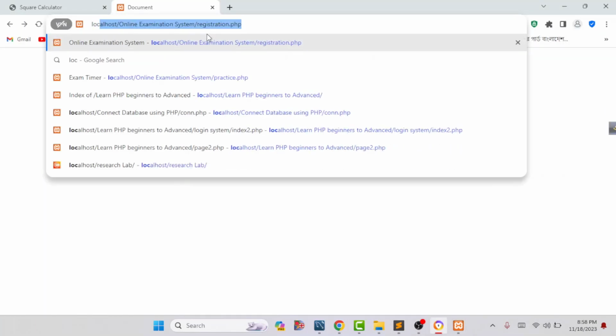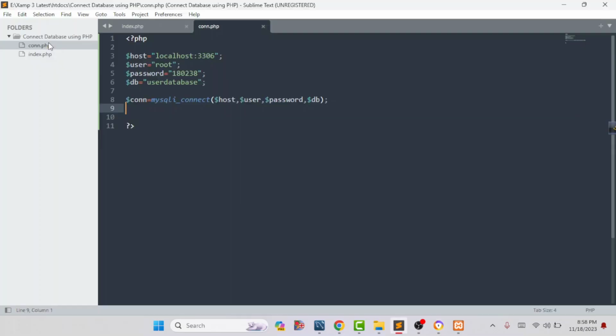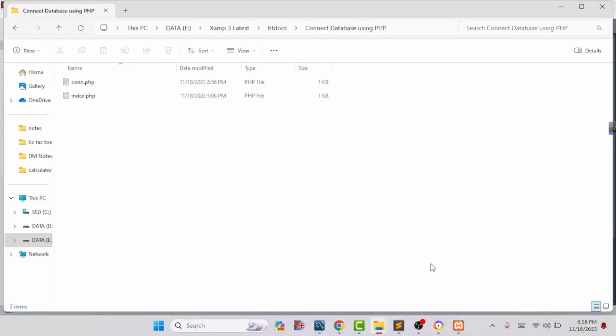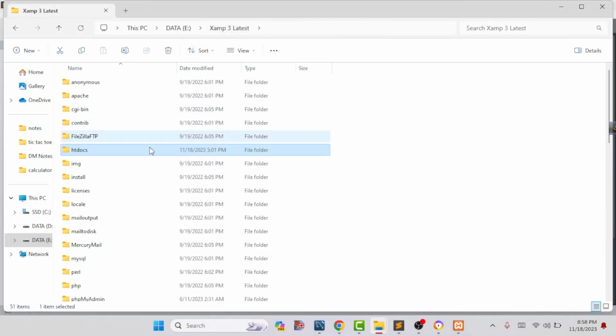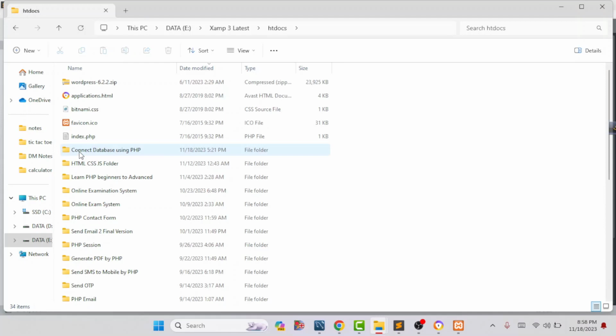So I will go to a website. Then you have to write down localhost, then slash. Then you have to write down your project folder. Our project folder is Connect Database using PHP. Of course, you have to keep this folder in your XAMPP folder's htdocs subfolder.